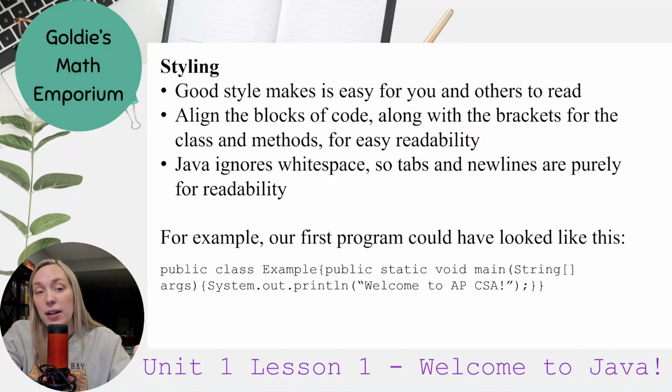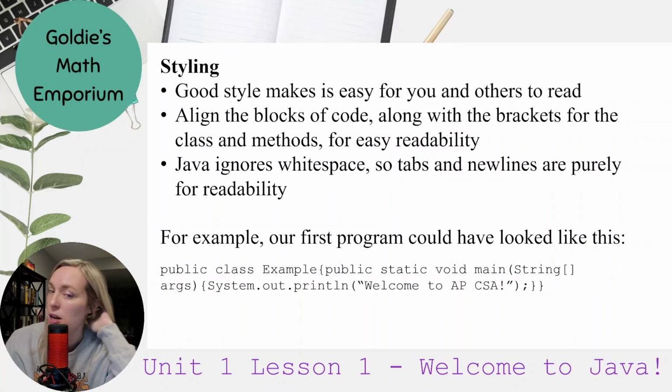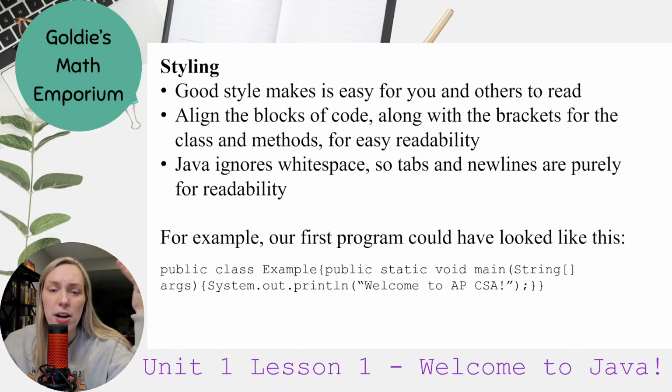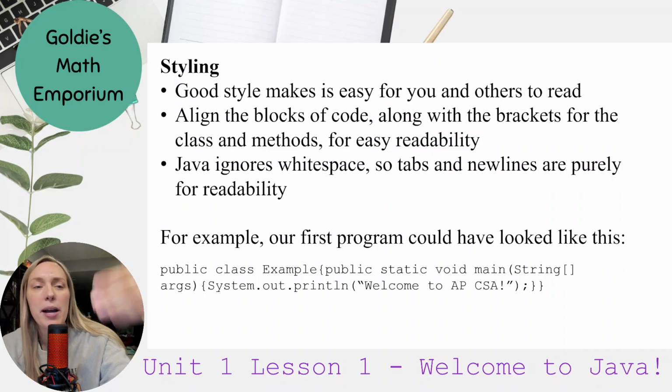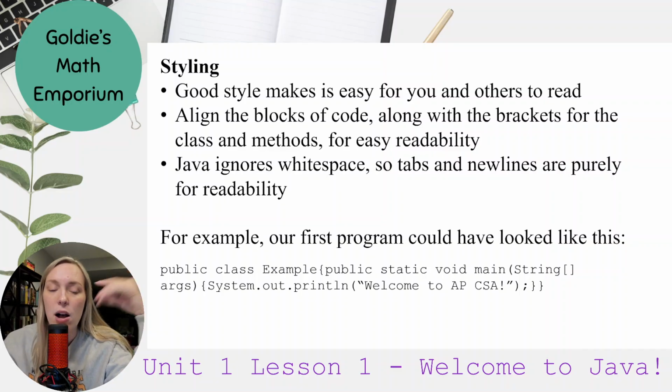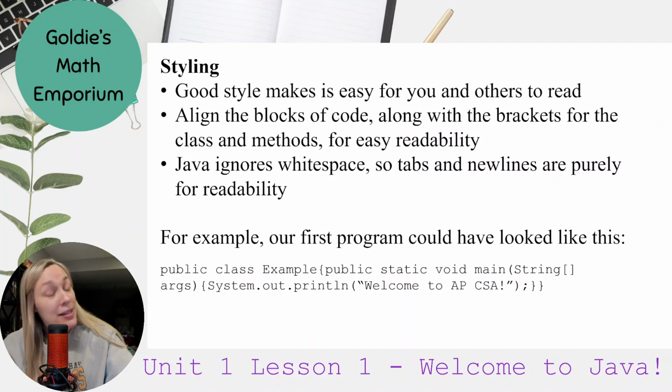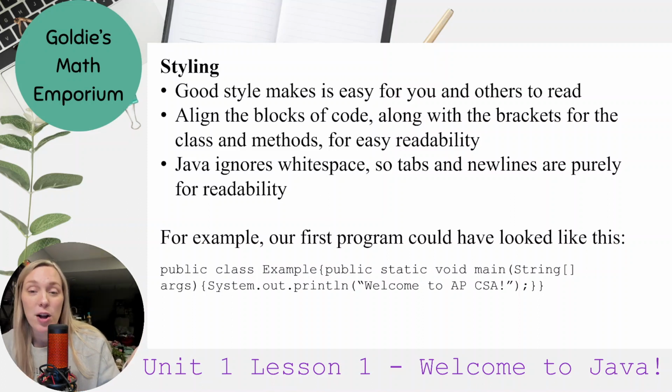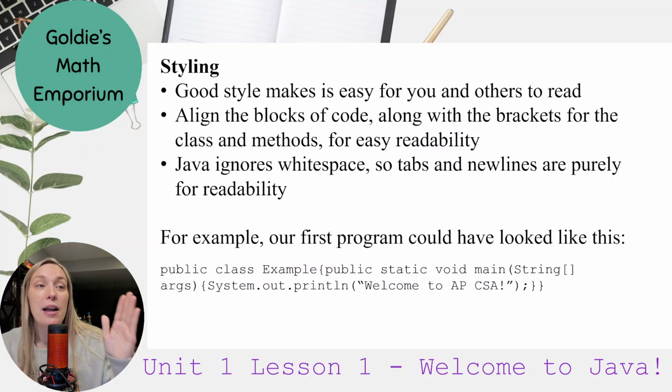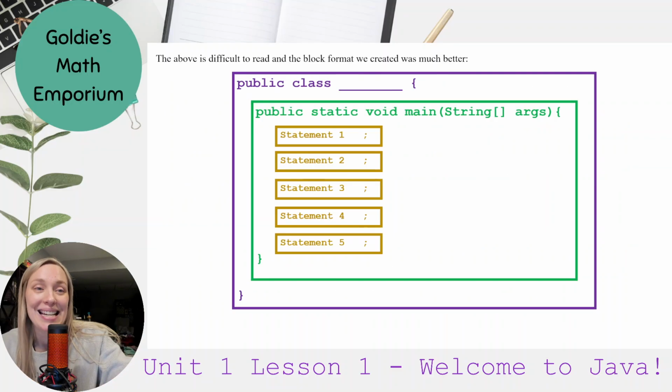For us in Java, not so much. So for example, our first program could have looked like this, right? You see all of those words pushed together, and it's just very hard to see. Can you imagine if I showed you this as our first program, how intimidating this might look? But it's actually a very valid program. It follows all the syntax. But the way I presented it to you first was an example of good styling, where things were aligned correctly and indented to make it easy to read.